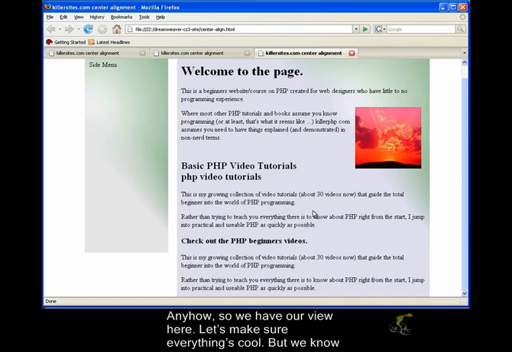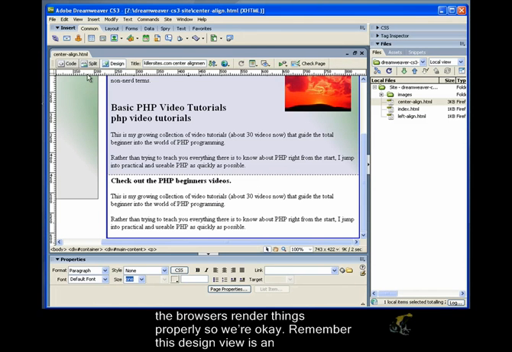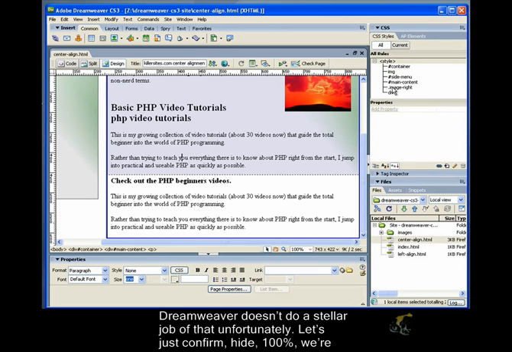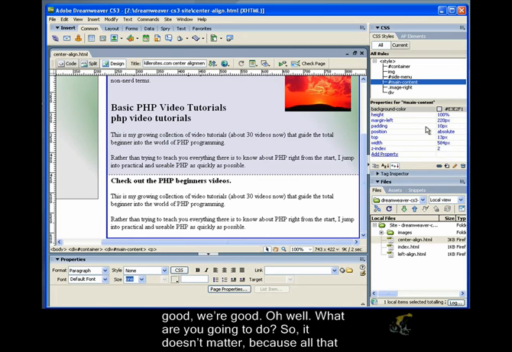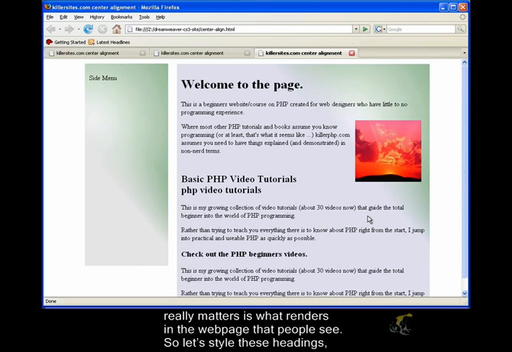Let's make sure everything's cool. But we know the browser renders things properly, so we're okay. Remember, this design view is an approximation of what you're going to see in the page. So sometimes, as we see here, Dreamweaver doesn't do a stellar job at that, unfortunately. But let's just confirm height 100%. Okay, so we're good. It doesn't matter, because all that really matters is what renders in the web page itself that people see.